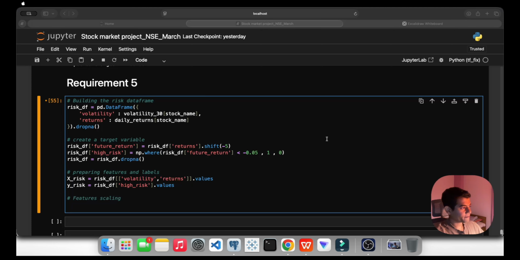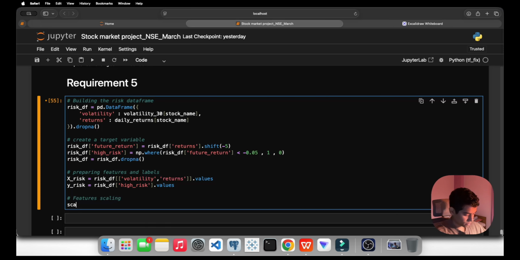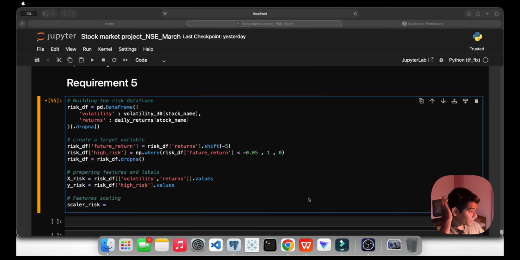Feature scaling. Here we will use StandardScaler, and let's give it a variable. What variable name should we give? Let us give it scalar_risk. Scalar risk should be given, and inside this we will keep StandardScaler. Let me explain it. We will keep StandardScaler.